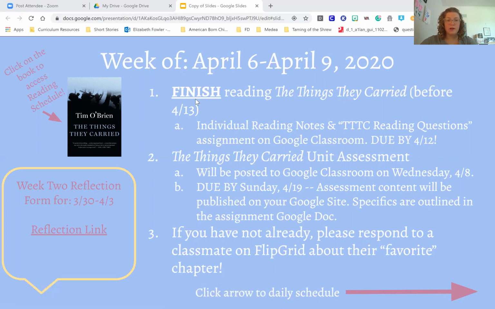You can see here that you are finishing reading The Things They Carried. You're finishing the book and want to have that done before next Monday, which is April 13th. Remember that those individual reading notes you take are for your benefit. You are not simply summarizing the chapter, you're actually engaging with some of those more analytical, deeper aspects of the text. So just keep that in mind.